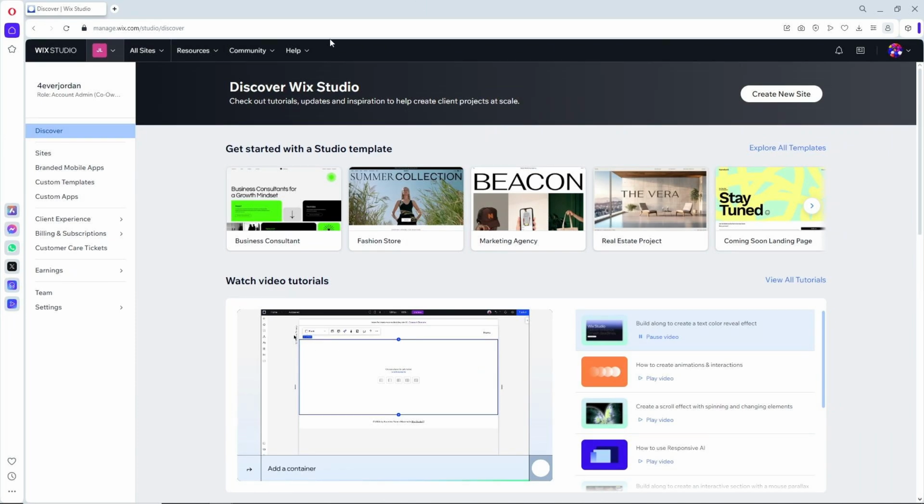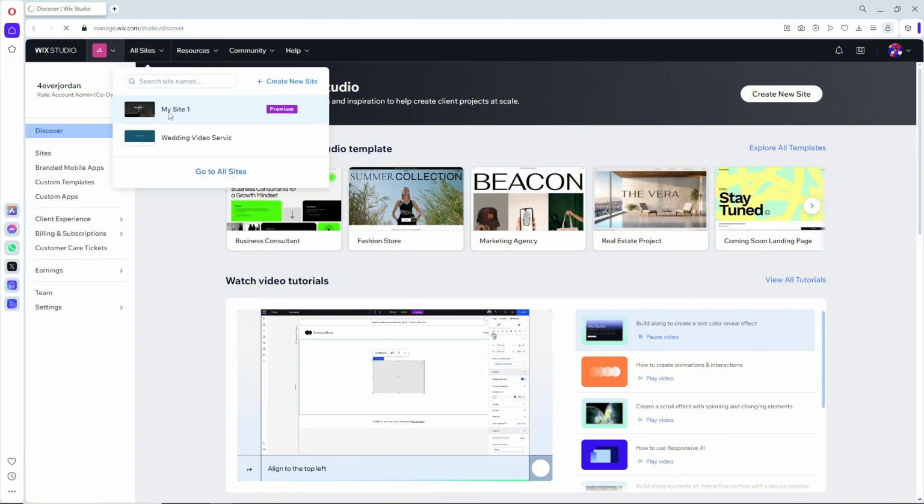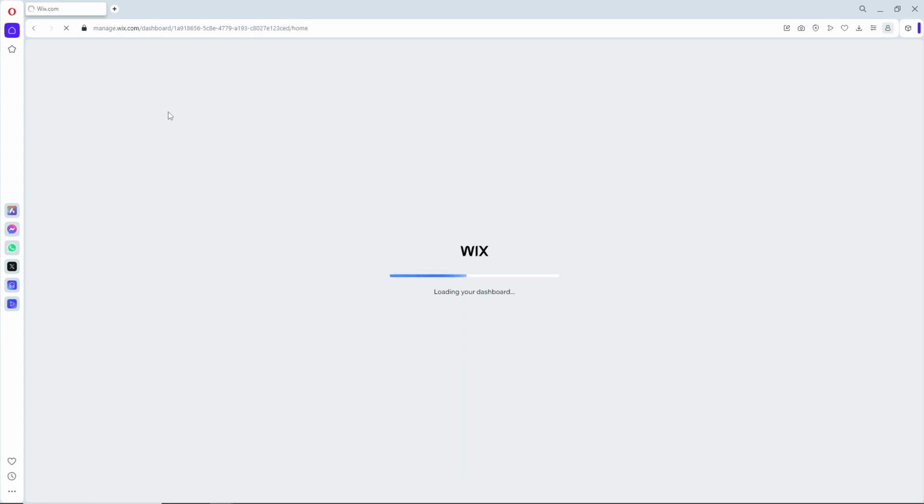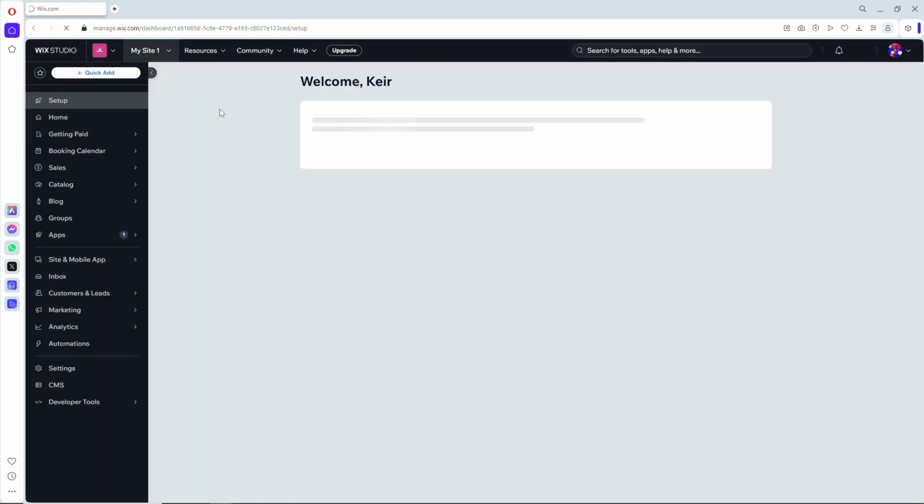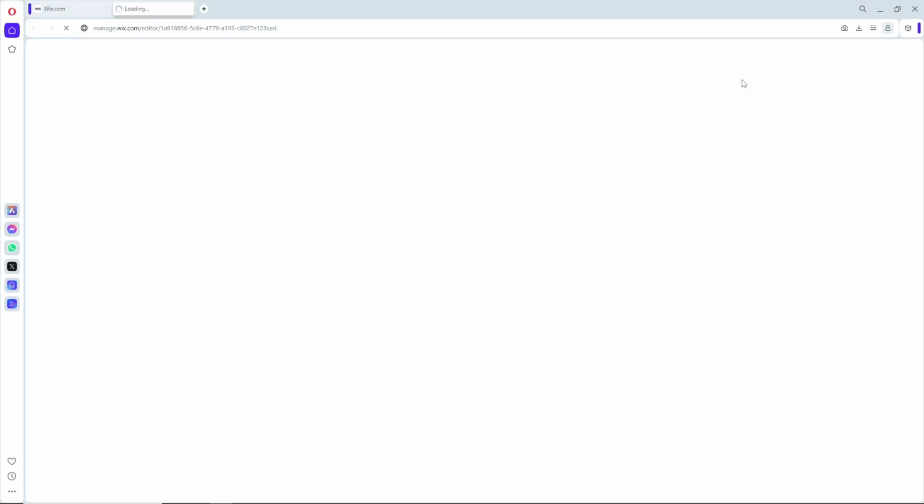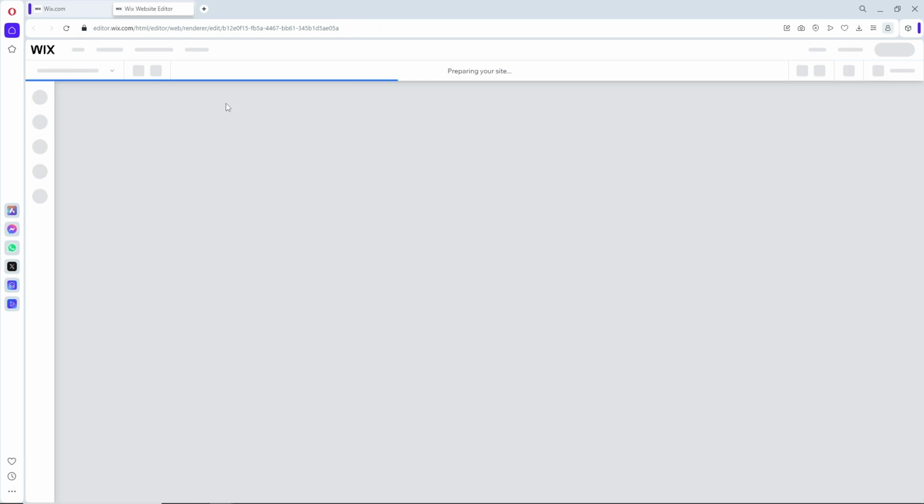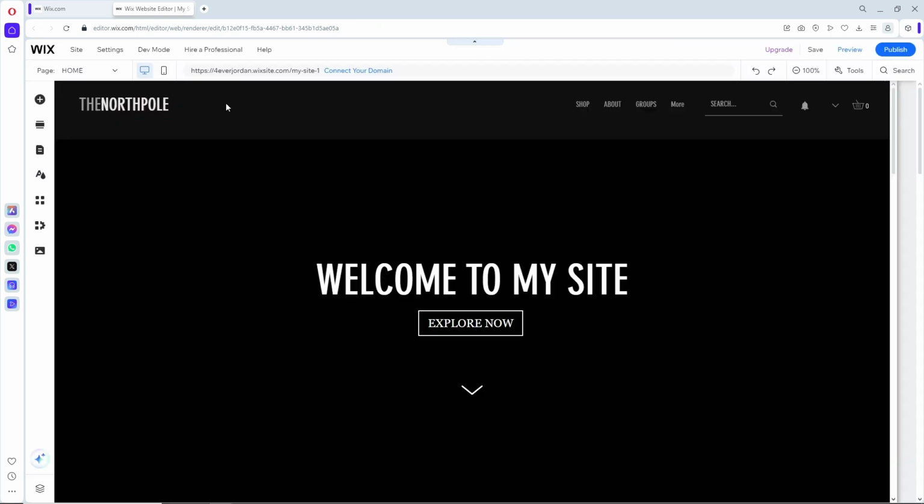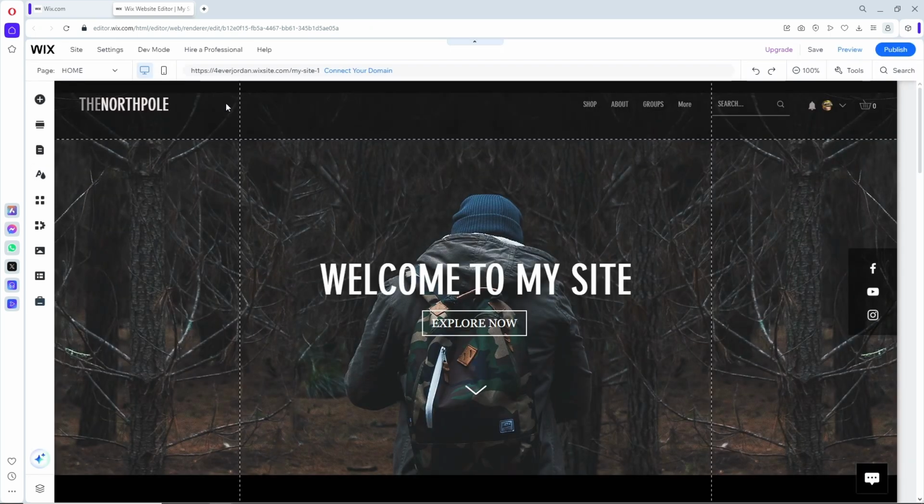And now once you are on Wix, just simply go ahead and go to all sites over here at the top and just simply select your site. And after that, guys, just simply go ahead and click on edit site over here on the top right. And now from here, just simply wait for it to load as we prepare your site.